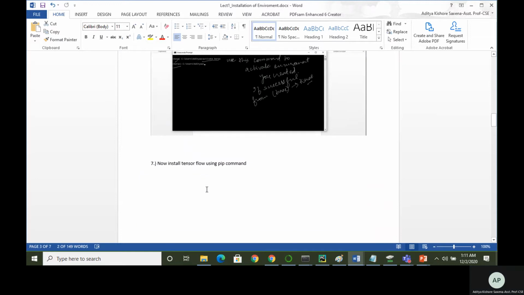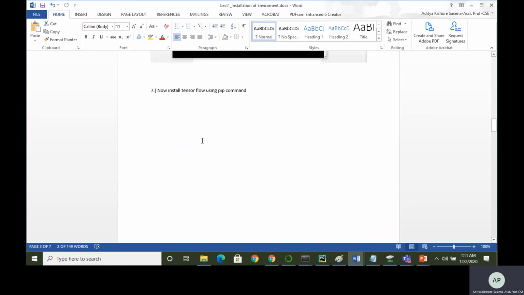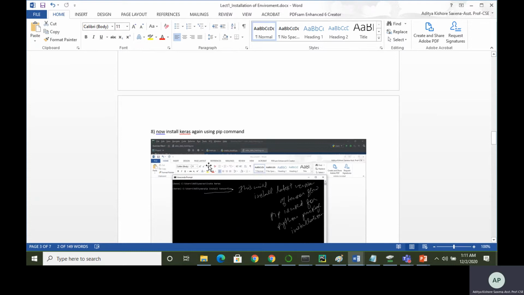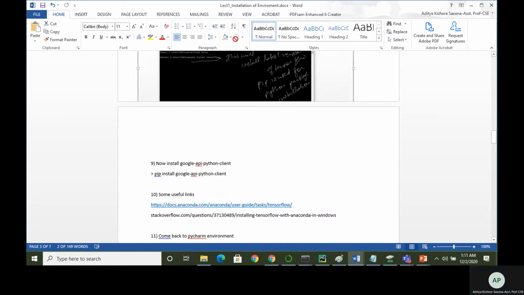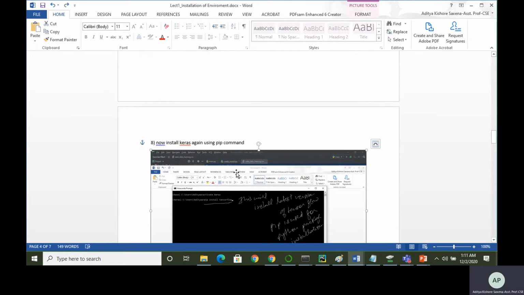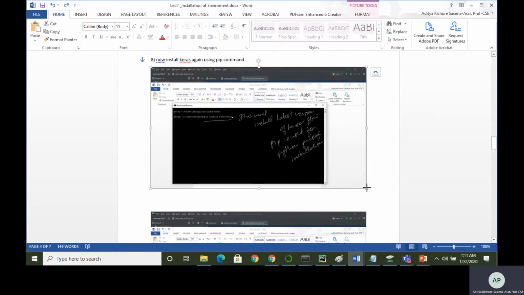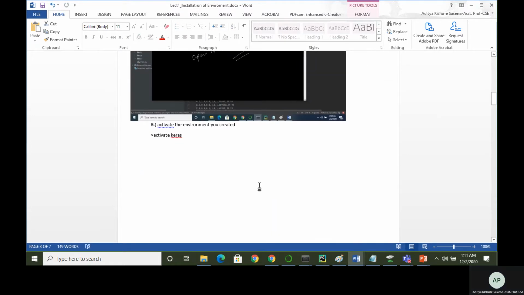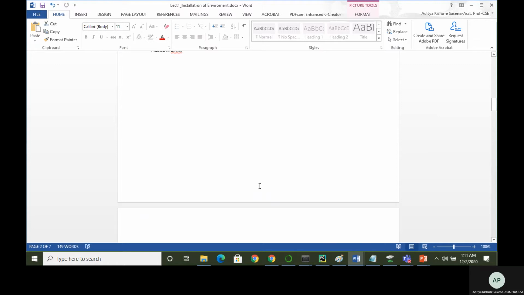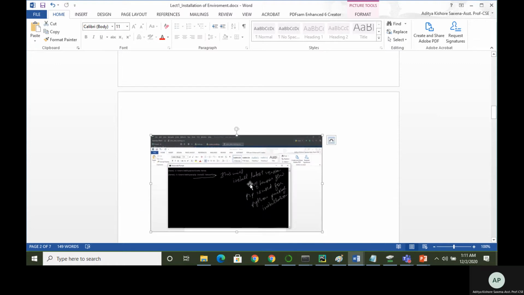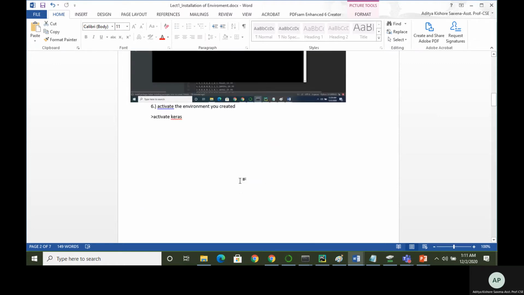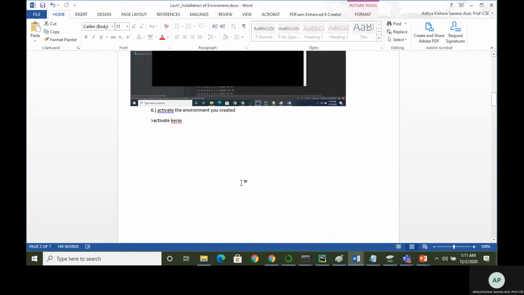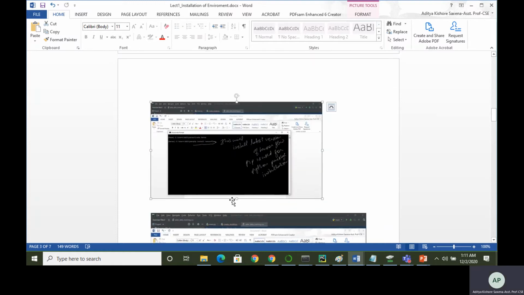Fine. Now install TensorFlow. TensorFlow you will be installing based on the pip command. Okay, pip command you can easily use. Now here you see activate Keras.